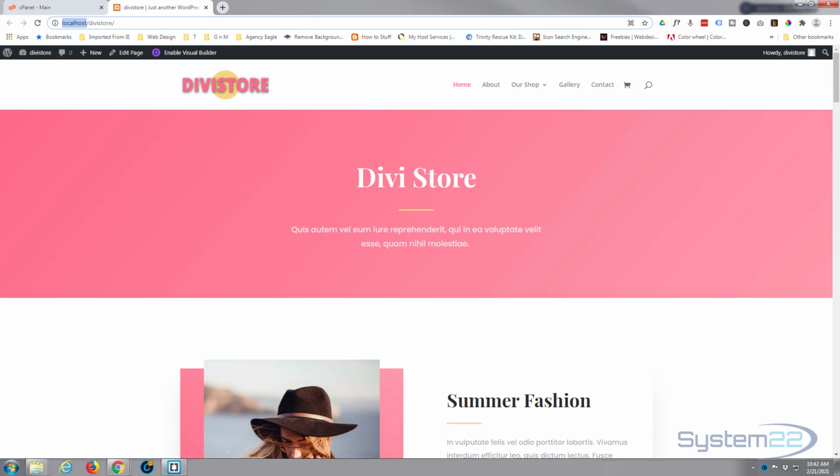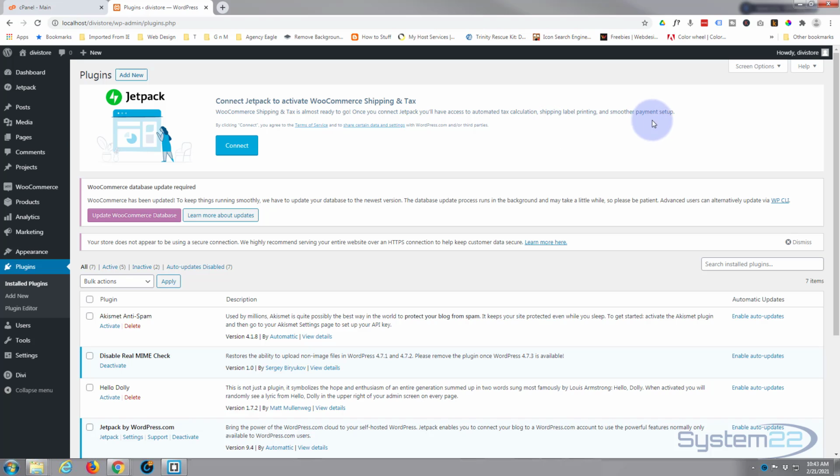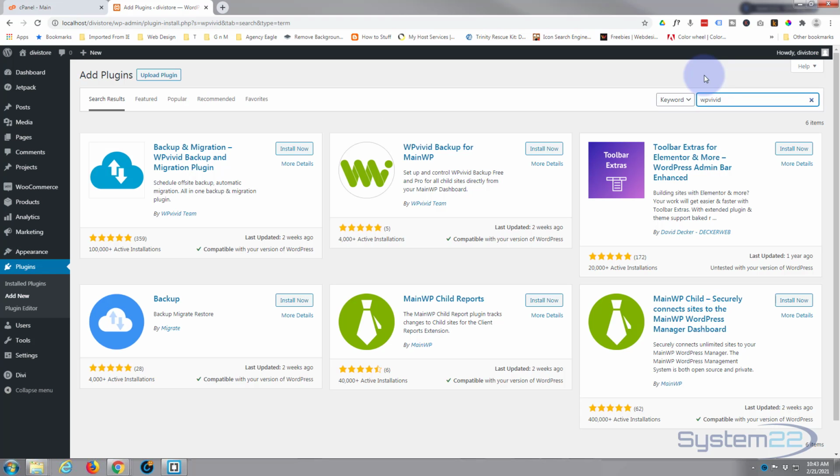And what I'm going to do, I'm going to go down to the dashboard and I'm going to install a simple plugin called WP Vivid. So if we go down to plugins, install plugins, I'm going to hit the add new button, and in the search plugins over the right here, I'm going to type WP Vivid, V-I-V-I-D, and there it is, it's popped up. And as you can see, it's absolutely free. I'm going to hit the install now button. Once installed, I'm going to activate.